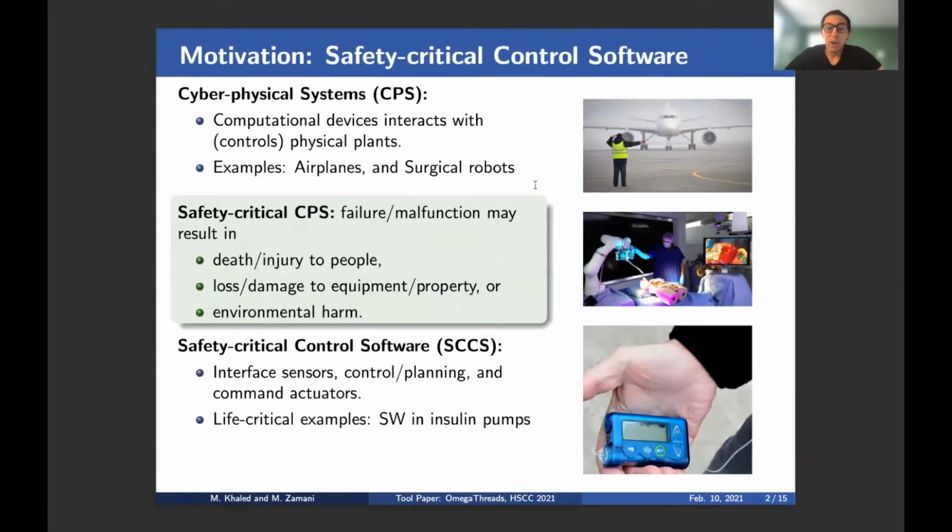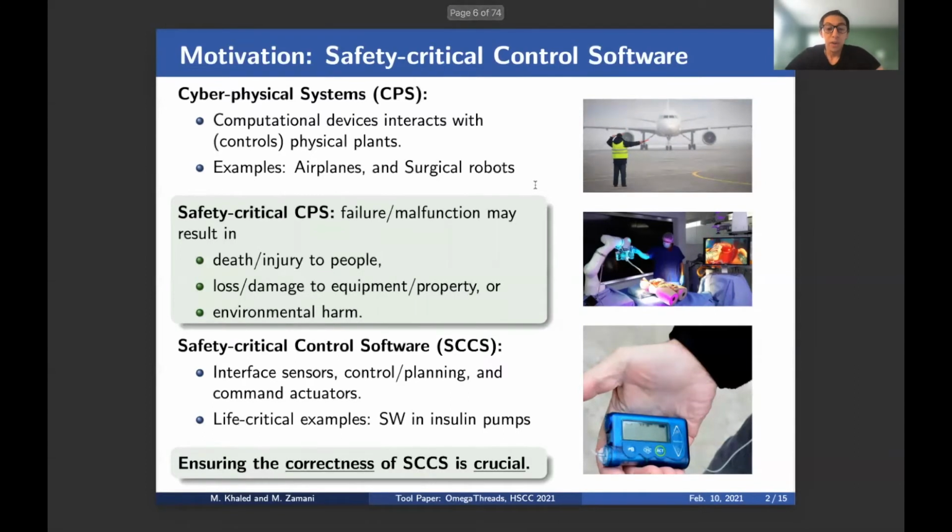Safety-critical control software is the brain of a safety-critical cyber-physical system. It interacts with sensors, performs control and planning tasks, and finally commands the actuators. An example of life-critical, safety-critical control software is the software in insulin pumps. Ensuring the correctness of safety-critical control software is then very crucial.